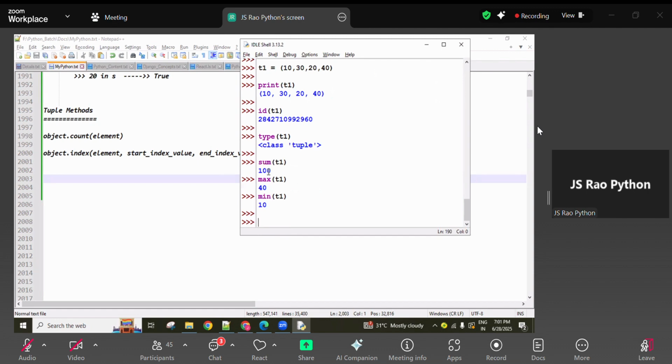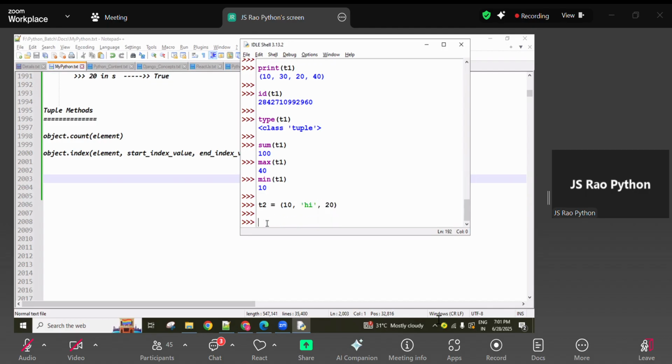Okay, so this sum function, max function, min function are working only for homogeneous elements. If number types there, fine, working. Heterogeneous object means different types, guys. For example, here t2 equal to 10 comma a string, 1 is a string, 10 comma hi comma 20. So different types there, numbers and strings. So if I'm using max of t2, there is a comparison problem, guys.